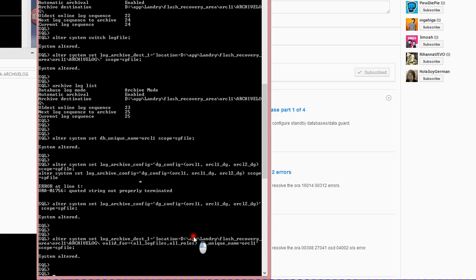Again, I've already run this command, so my database already knows what the archive log location is. But what I'm doing now is I'm actually just clarifying things, again, in between the standby and the primary database, and that's what I'm referring to.